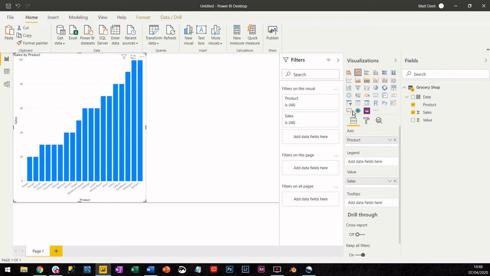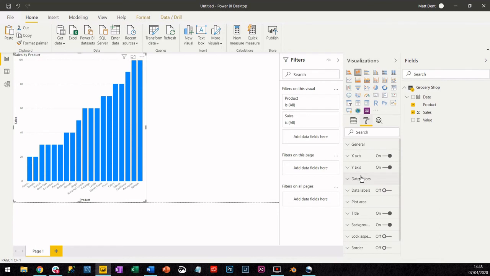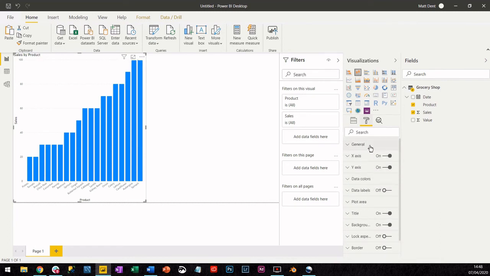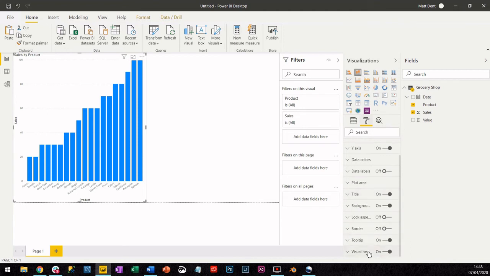So in the visualization pane, the second feature we have here is format. If I click on format, it gives me all the options I have to be able to format this visualization, broken down into different categories.